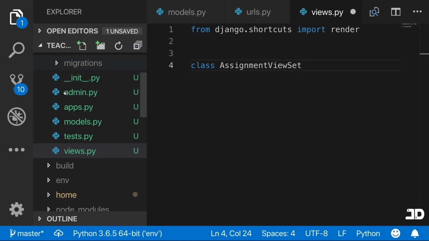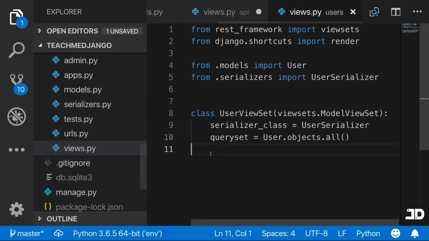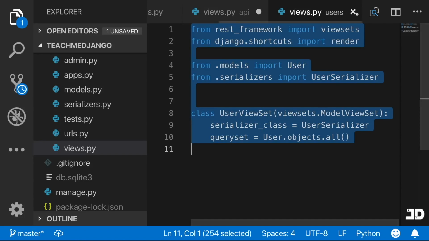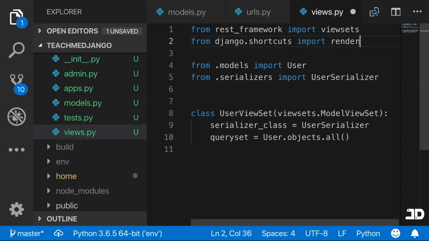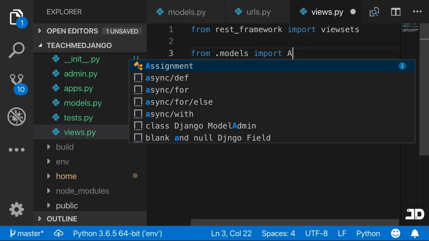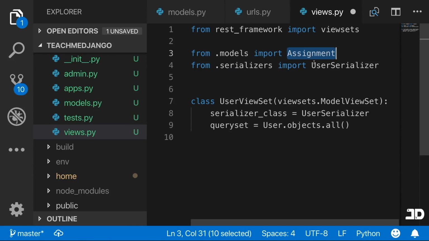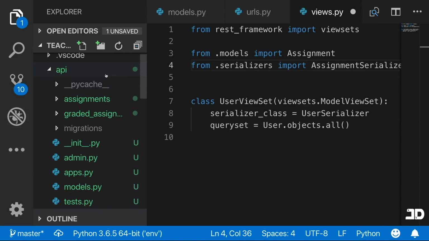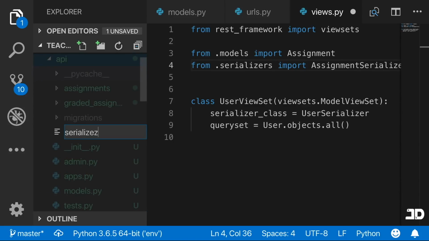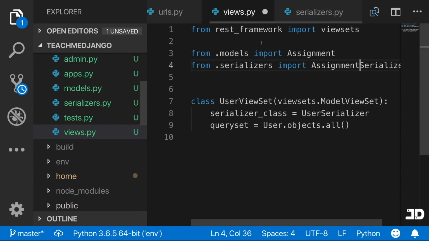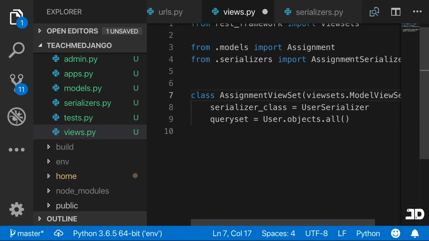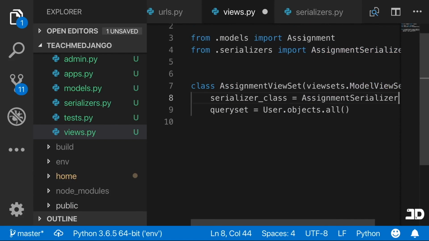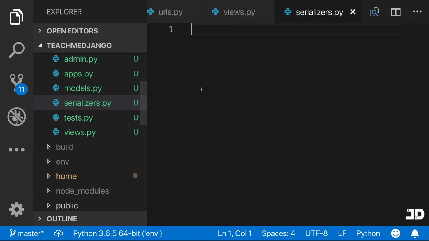And actually we can use the same thing as what we did in the users model. So let's actually copy everything here, and then we'll paste this there, and we don't need the render shortcut. And in this case, we're importing the assignment model. And we're going to need to create a serializer file with an assignment serializer. So let's do that. So we'll just create serializers.py just for the time being. And then we'll call this the AssignmentViewSet, which uses the AssignmentSerializer. And the queryset is Assignment.objects.all.